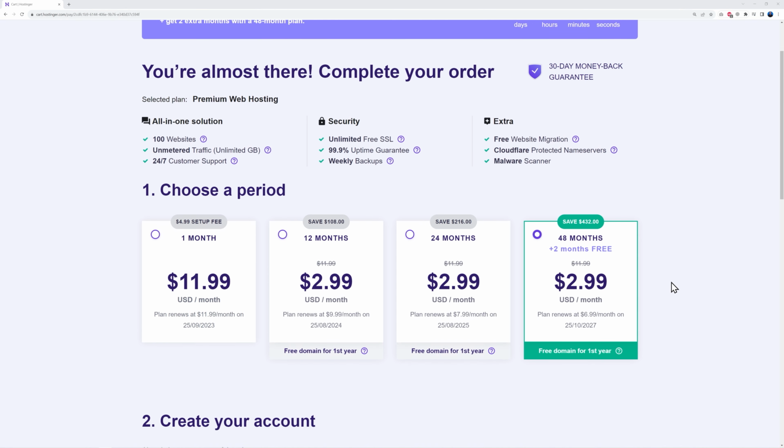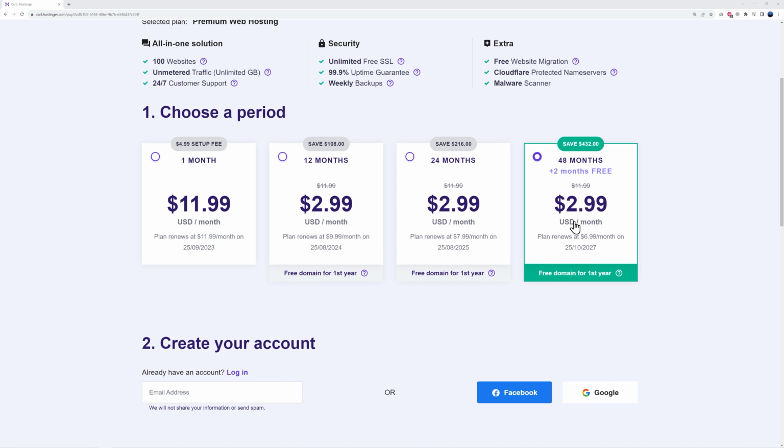And from here, you're going to select your billing cycle. So as you can see, it goes from 12 months to 48 months. Obviously, the longer your billing cycle, the more you're going to save. As you can see, it's $2.99 per month, but here you're going to save $432. Here, $216, and right here, $108. So what does that mean exactly? Well, basically, if you lock in your price at $2.99 for a year, after that, you will renew at $9.99. If you select 24 months, you will renew at $7.99, and 48 months, you will renew at $6.99. So basically for 4 years, you're going to pay $2.99 per month instead of $6.99. So feel free to select any of those. So let's continue on with the 48 months deal here, okay?